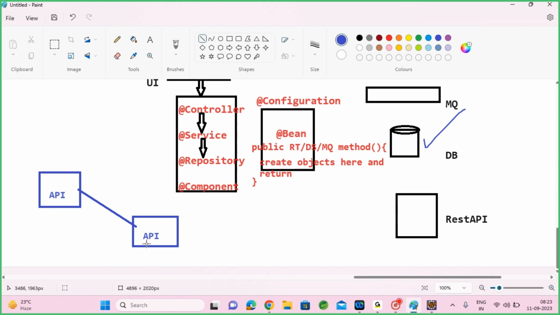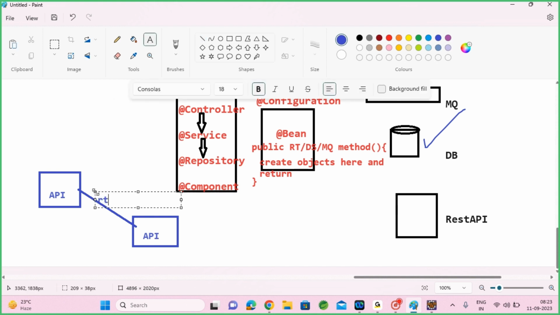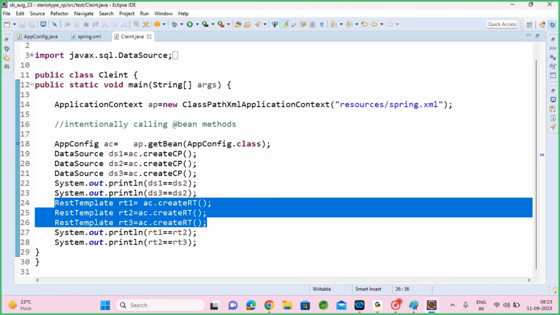I can make a call from my app to your app via REST template. REST template is a class which helps you to call REST methods. If your API implements a POST method or GET method, I can make a call to your app, and your application URL I can pass here to hit your app. Okay, we will see that discussion in microservices.